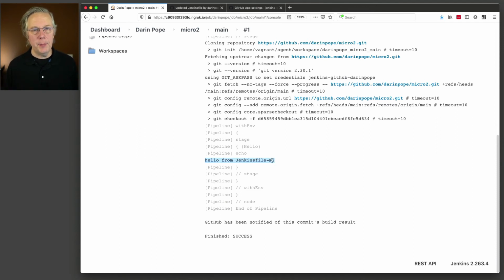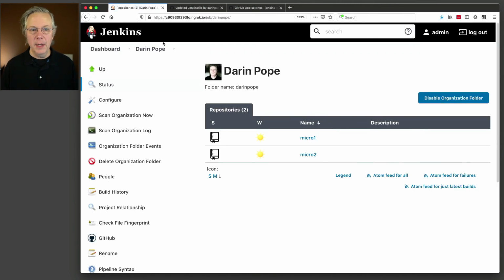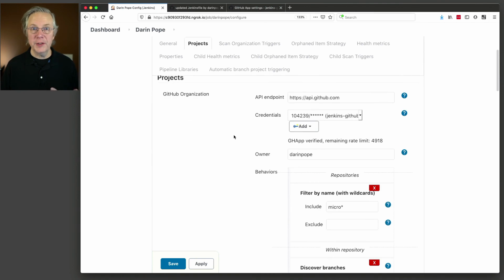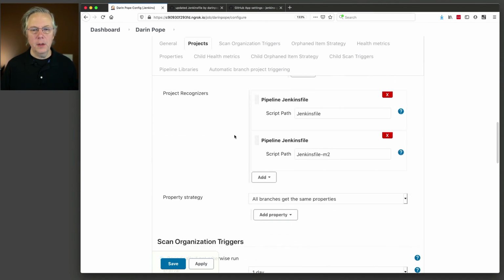Because we set up a project recognizer for Jenkinsfile-M2, when it was doing the scan and trying to find files, project recognizers, it did not find a Jenkins file, but it did find a Jenkinsfile-M2, and the job was able to create the Micro 2 multibranch job underneath the GitHub organization.